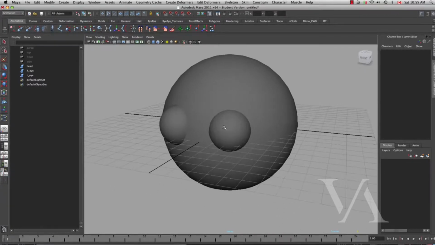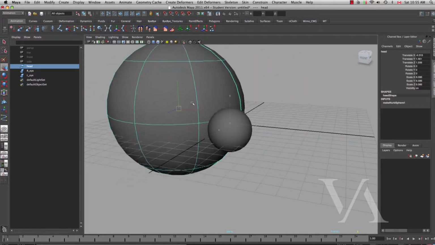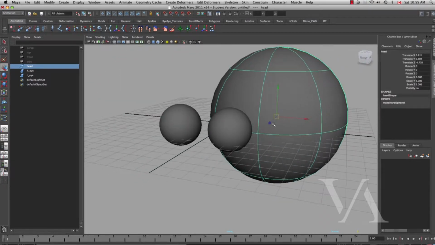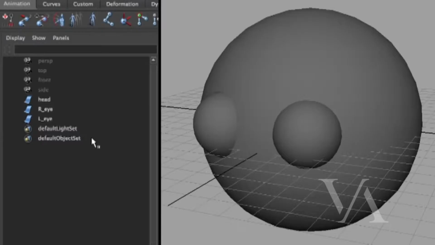So now that we have this, we can see that if I move the head, the eyes are not following. It would be useful to have a group called the face group, and then everything follows, so that if I move the head, the nose follows, the eyes are following. It just makes more sense to have something like this. So I can do that in different ways.